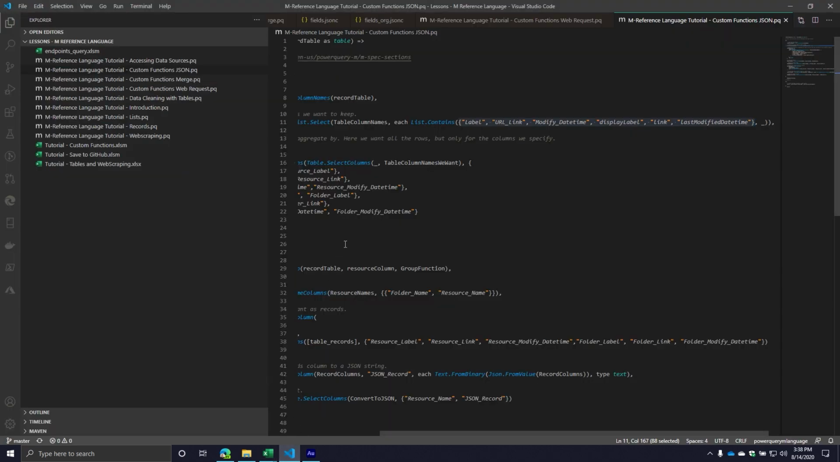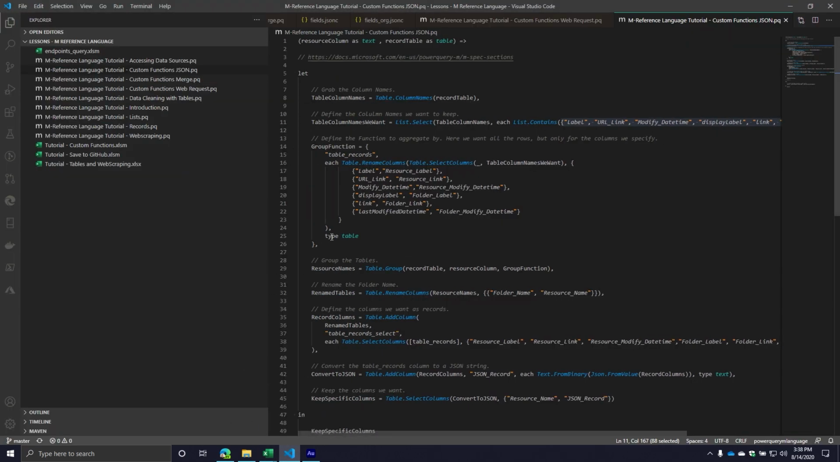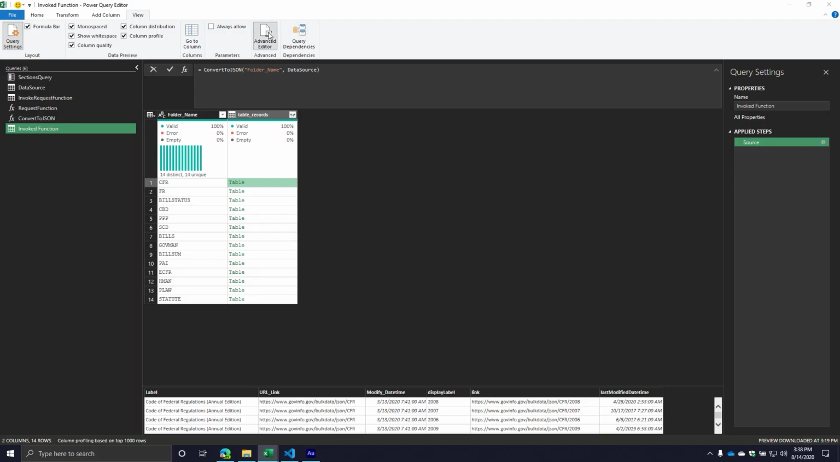So there's actually another step that I do here, but because it's kind of lengthy and it's just simply a rename operation, I am going to copy the code from that, again, just to save some time.